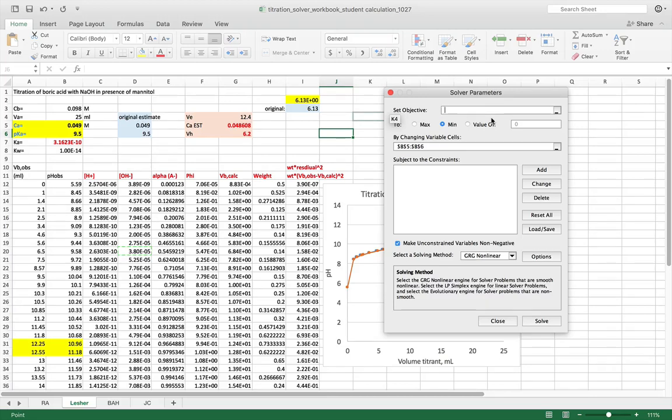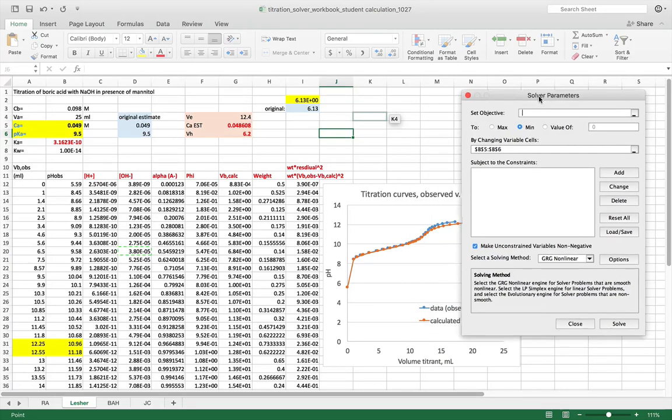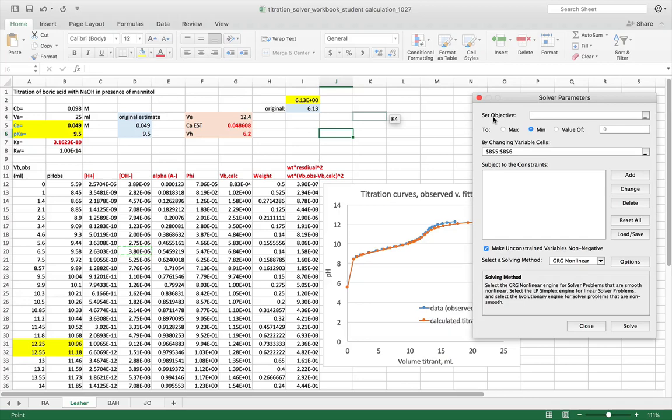So to use solver, the first item here says set objective. So what's the objective? We're looking to minimize this value, which is the sum of the residuals. So I'm going to click on that box there, and we want to set the objective. We want to set the sum of residuals to be the minimum. So I've got minimum checked here as well.